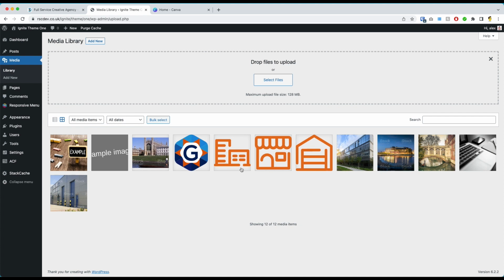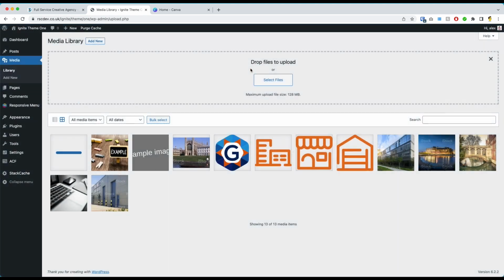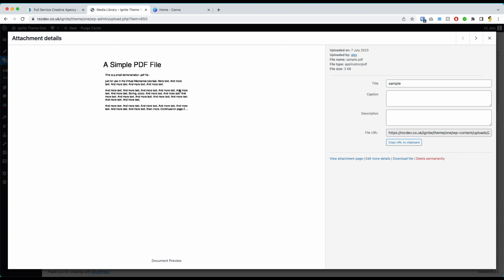You can upload other things here as well. So for example, I've got a PDF document. If I drag and drop that in, it'll upload here and give you a preview of the file in the thumbnail. If I click on it, you'll see again a preview appear, and you have the option to delete it as well. But you also have this option here called file URL, and you can click here to copy URL to clipboard.